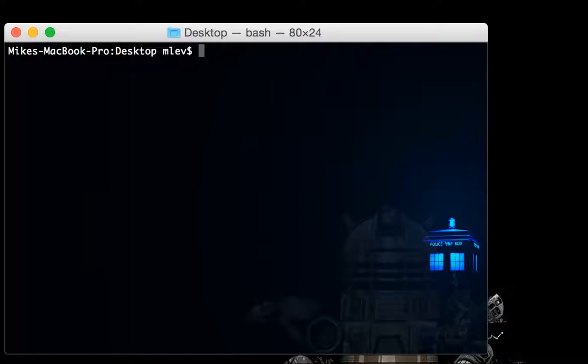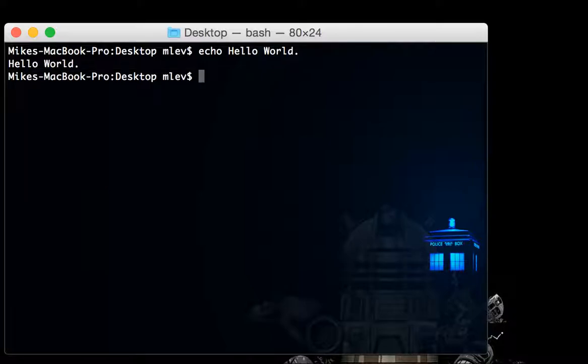So the very first function that we're going to talk about is echo, and you may have used echo before. Echo basically just returns a line of text. And so let's say I wanted to echo hello world, and it is going to return the text hello world.